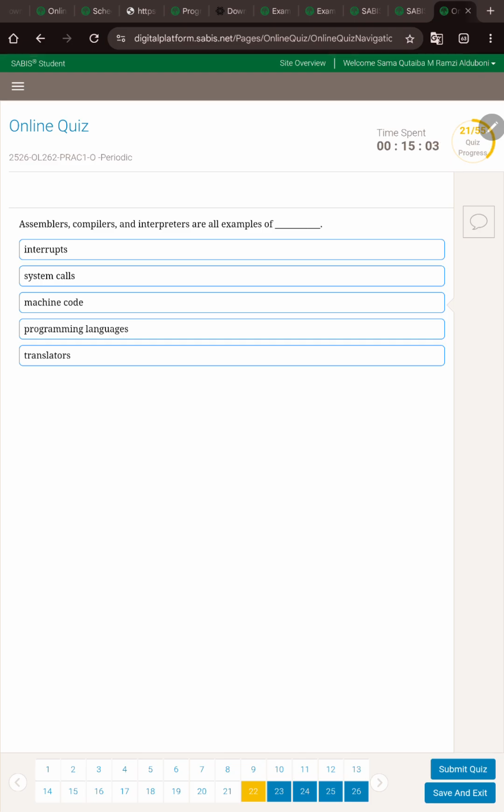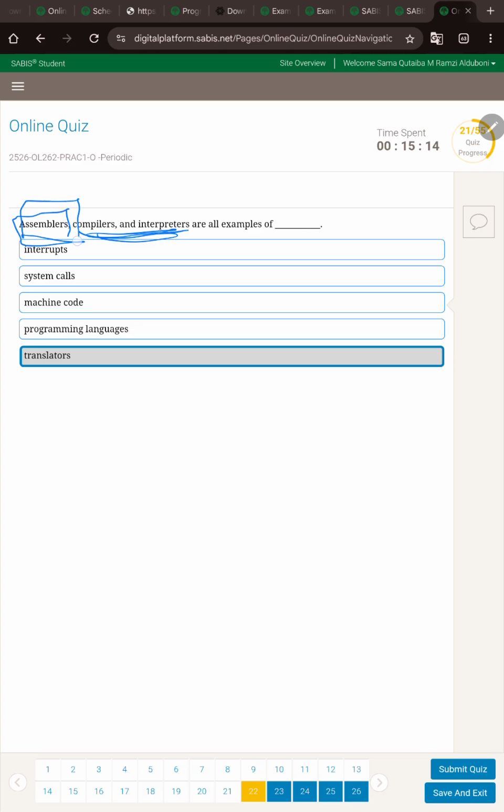Assemblers, compilers, and interpreters are all examples of translators. These two are for high programming languages, and this one is only for the low-level programming language. So it's translators. Question 23.